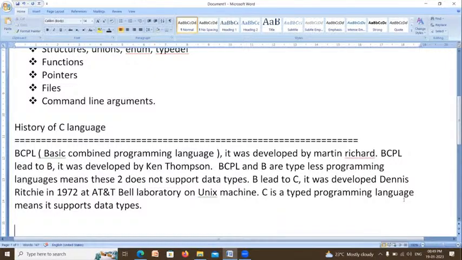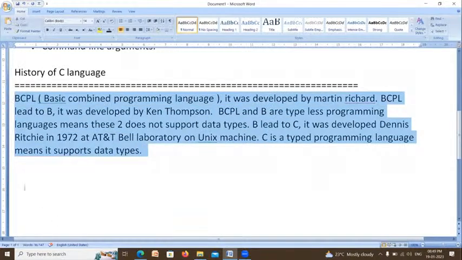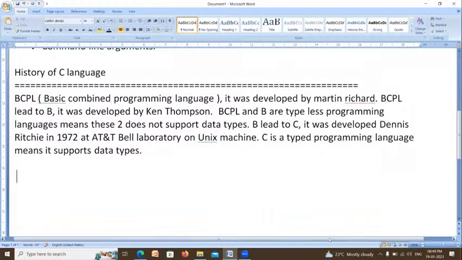My dear friends, you better note this. The first 5 classes are the demo classes. From the 6th class onwards, I will create a WhatsApp group for you and I will send this material to you every day. Until then, please note this history of C language.